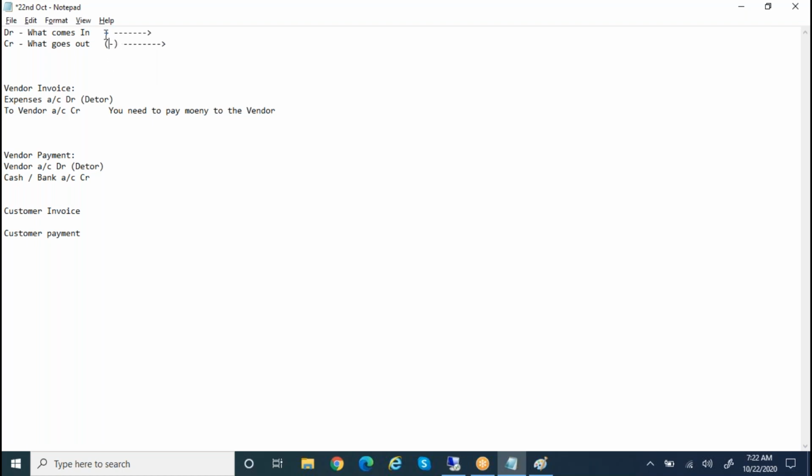If you are a mathematics guy, you know plus and minus. Debit means plus, credit means minus. So here my cash is decreasing. My cash is decreasing, that is credit. And for this vendor, earlier we have posted, suppose I have purchased a water bottle. The water bottle is 25 rupees, Indian rupees, 25 rupees I have entered. So here also I have entered 25 rupees I need to pay to my vendor.